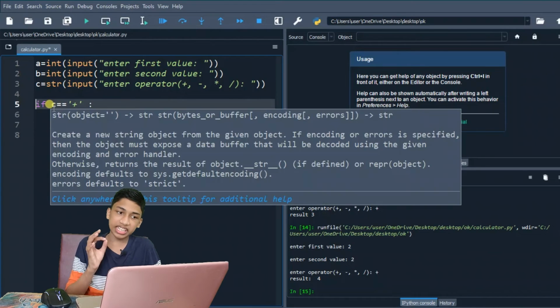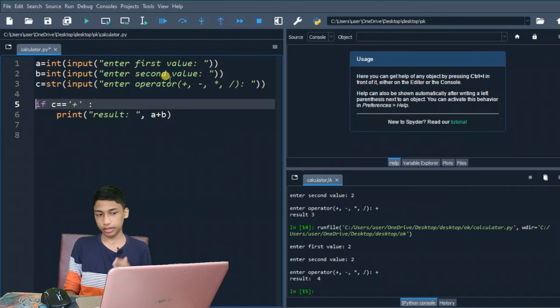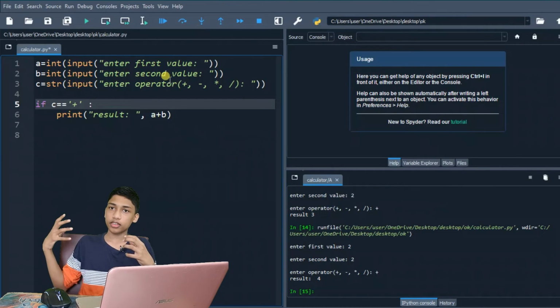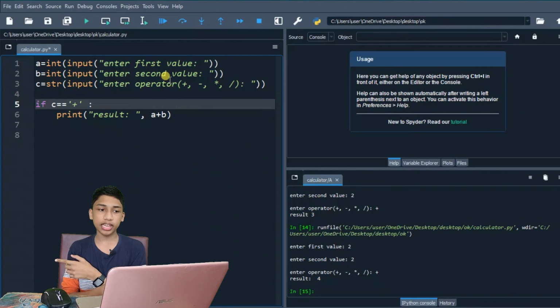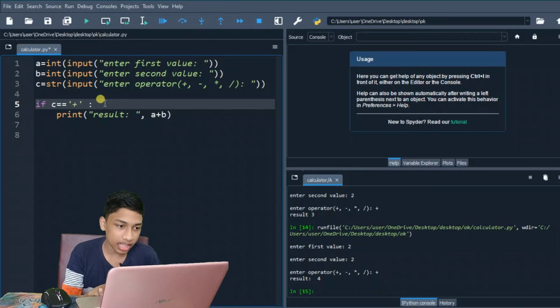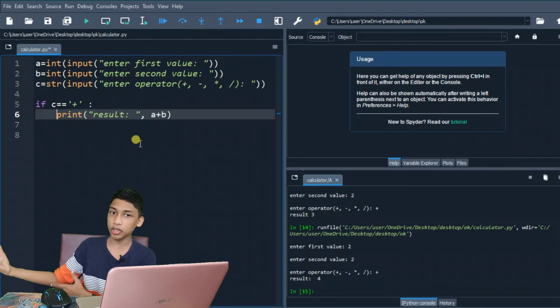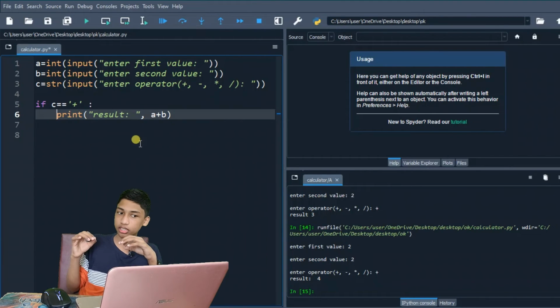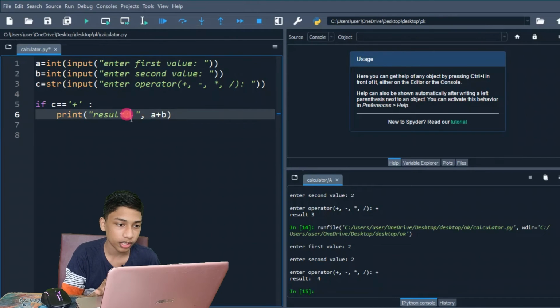Okay, so now let me explain it. If c equal to, in single quotes, plus, that just means if the value of c is a plus, then on the next line print the output, print result. That's just like a comment, literally just like this, enter first value.